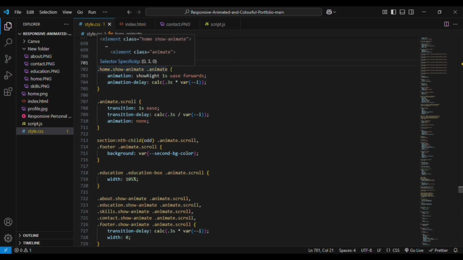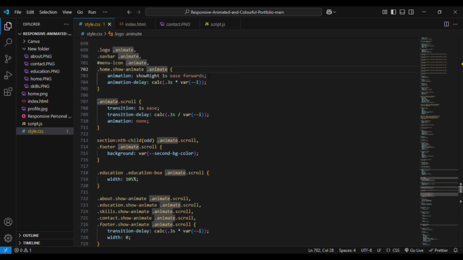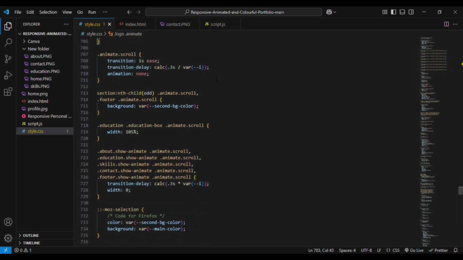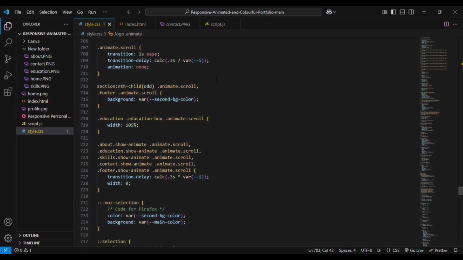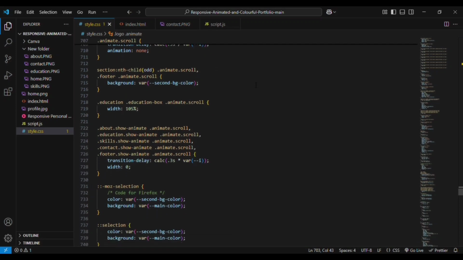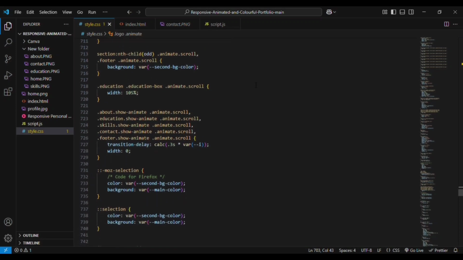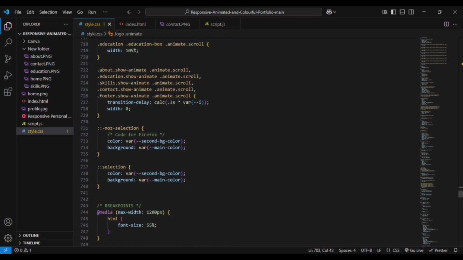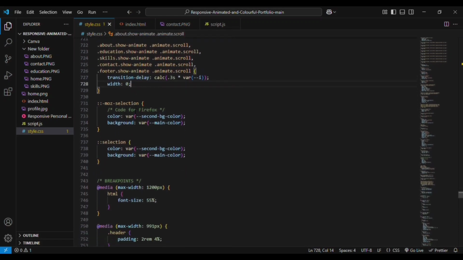show animate animation. For that we are adding the animation that is show right. The show right animation is added to it. That is, from the right side the animation will start, and in the child we are adding the background color. And for about show animate, education show animate, skill show animate, the transition delay will be calculated based on whenever you are moving from one section to another section. Then the animation will take place.